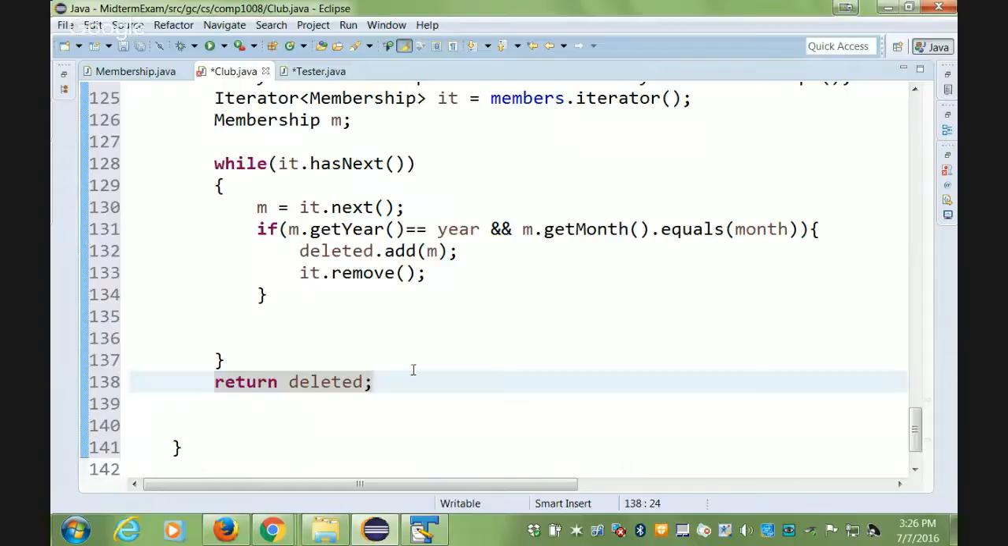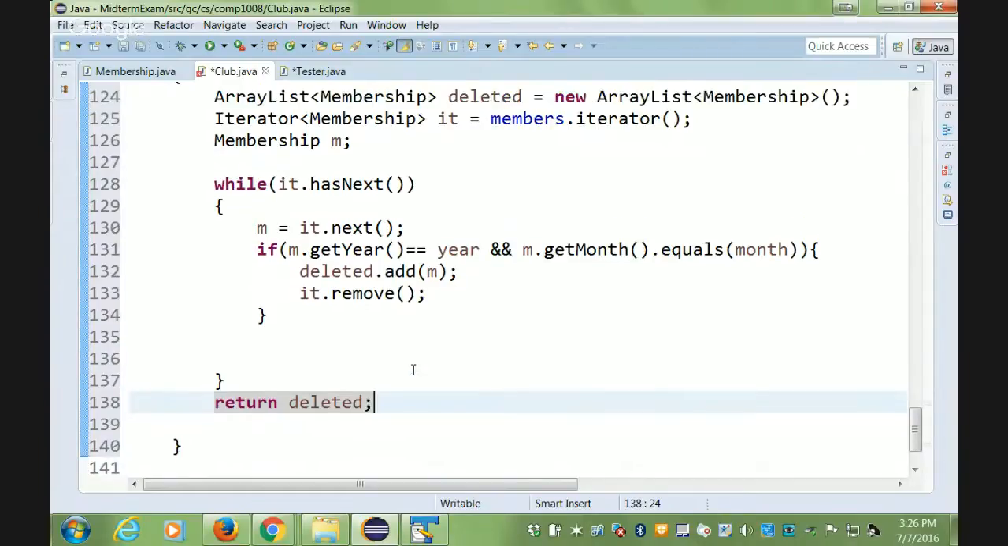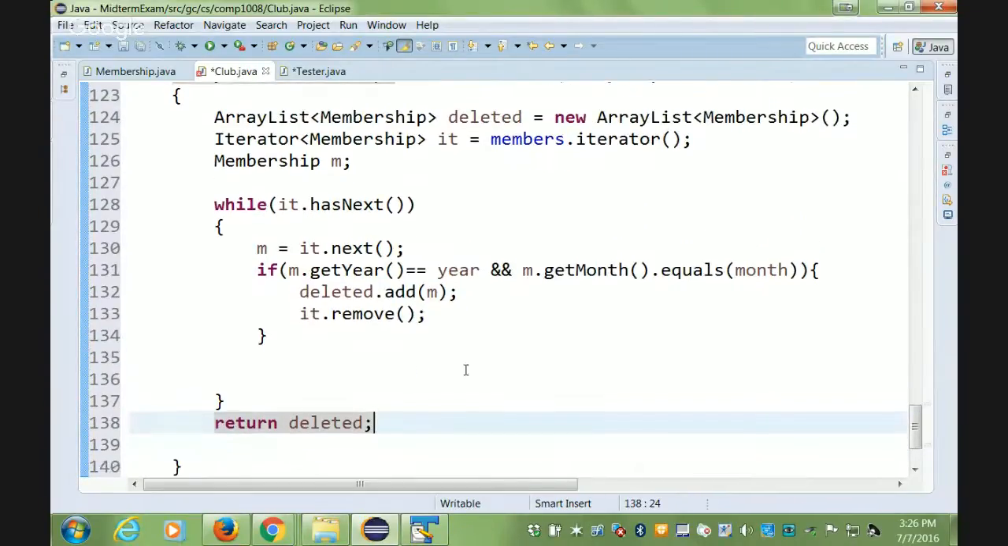So this wasn't expected of you because we had only discussed it theoretically, but now you see it practically. This is how you delete members from a collection. Create an iterator object on it. Ask the iterator to go through the list while it has next. Get it using the next method and remove it using the remove method of the iterator. I'm not using the remove method of the array list.